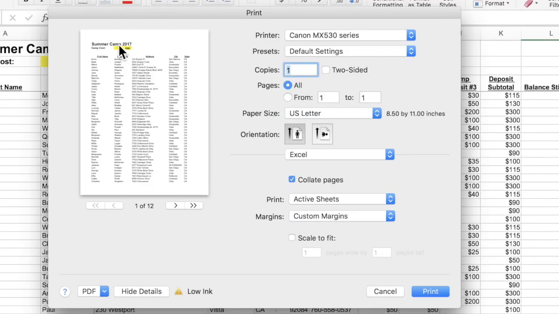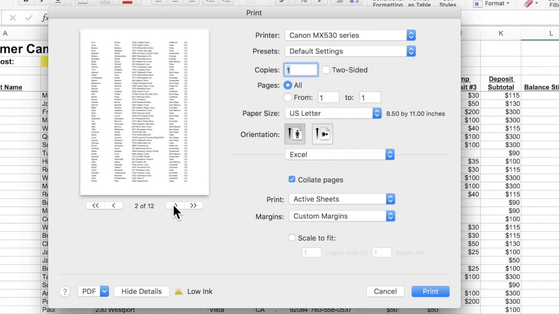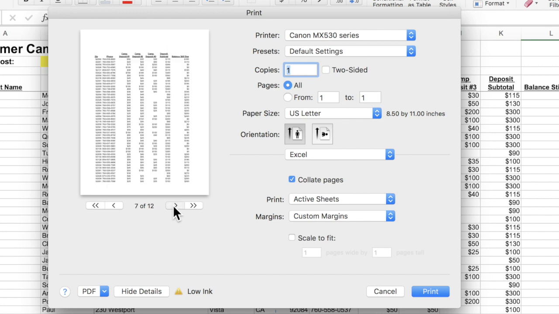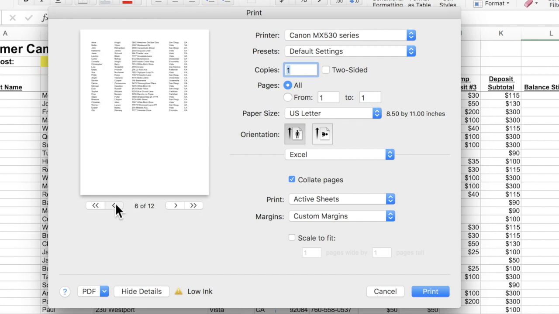In this particular thing, it's going to try to spread this data out amongst 12 pages. We have page 1 of 12, 2 of 12. See how we're losing the column headings? And if you keep clicking, eventually you're going to lose the row and column headings. And so you'd have all of these pages full of numbers that mean nothing to anybody. So we have a couple of different options here.